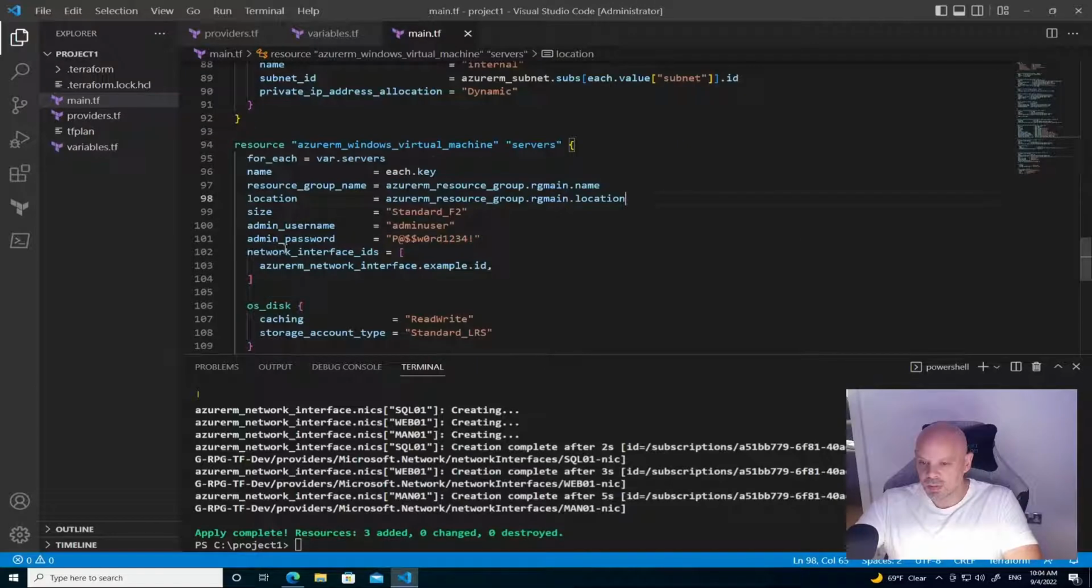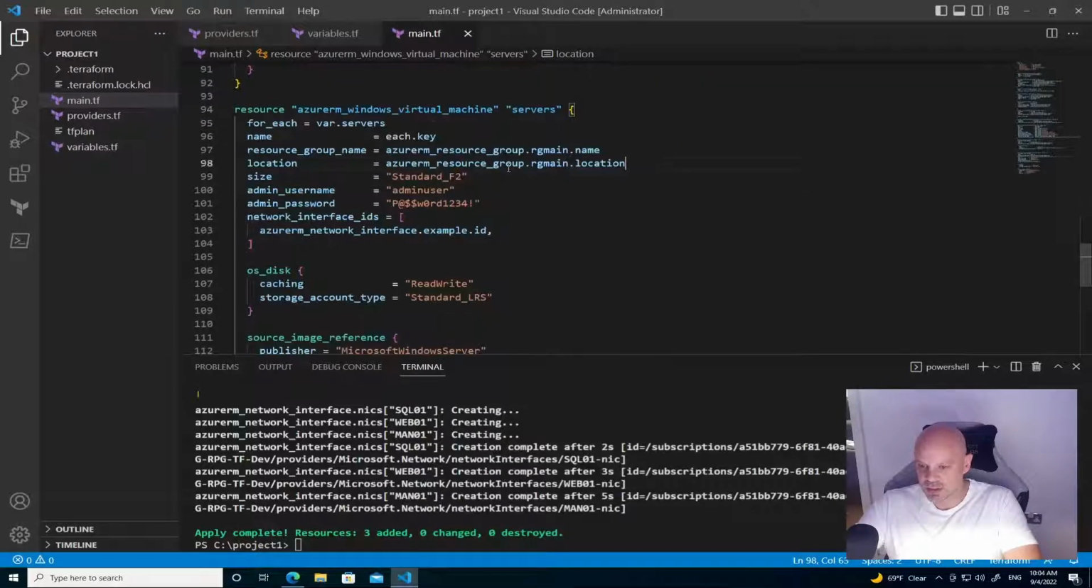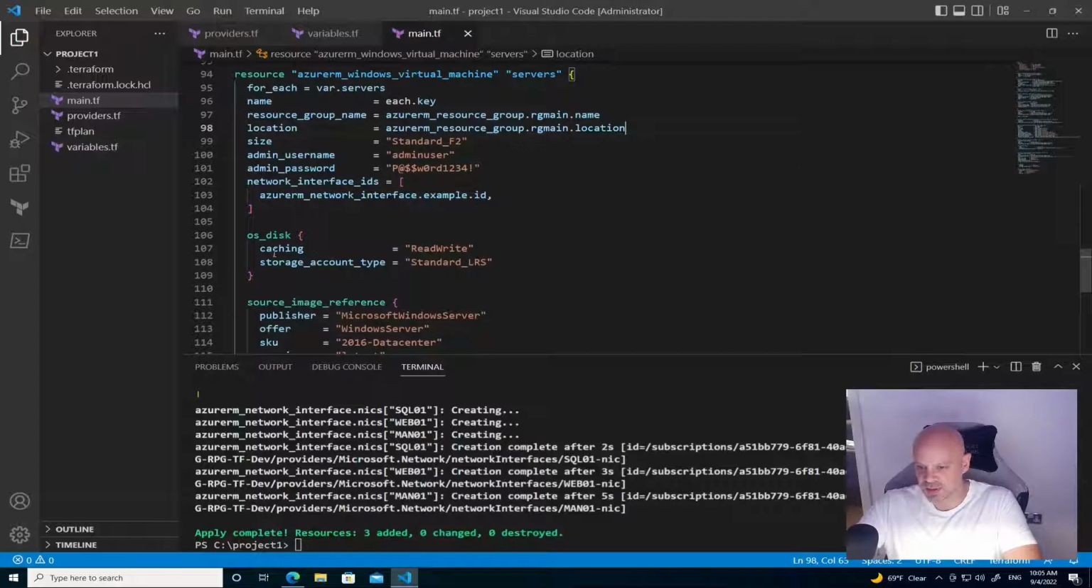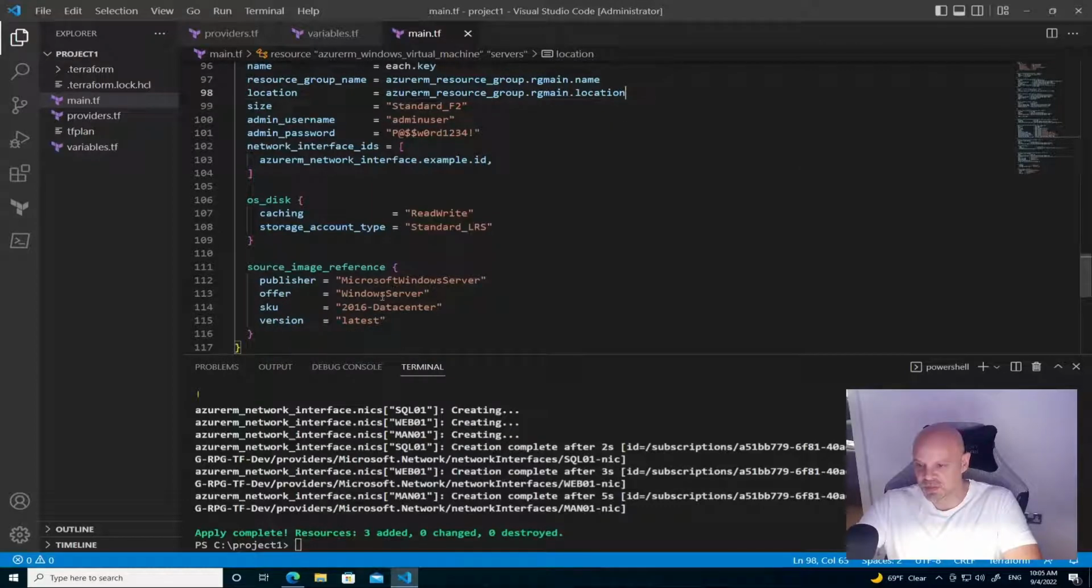Now obviously we've got a size, username, and various other bits, but we don't really want to hard code that there, because for each VM we want to be able to set different sizes and different credentials potentially, and the same for the disk OS and the image sizes. Obviously, here we're just talking about Windows Server 2016, but we've also got one that we're going to want to do with an SQL image.